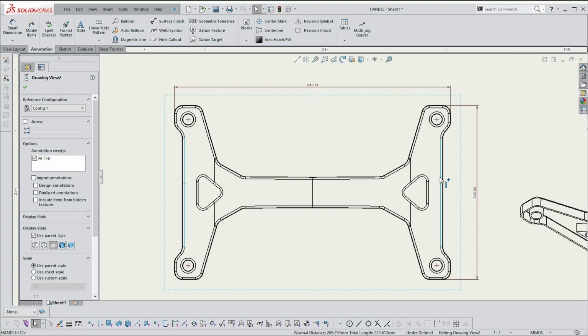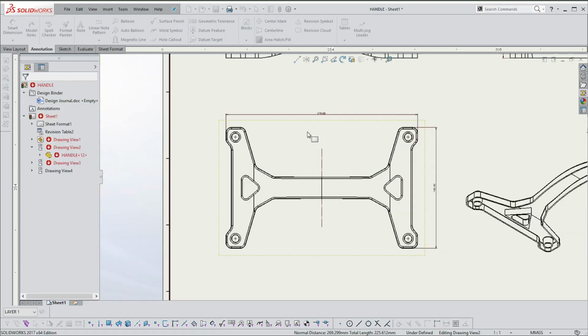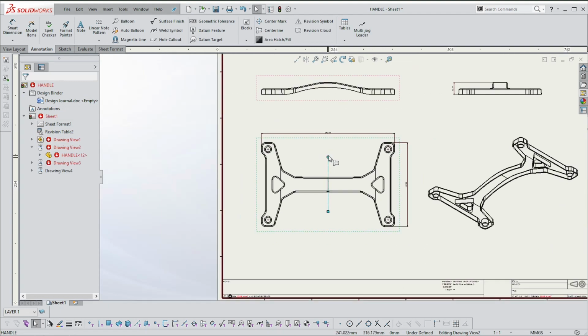I'll explain that in a minute. And then go to center line. So make sure that they're obviously the right ones. And then say select view. That'll give you the vertical center line, which you can then drag out. And that'll become your datum feature.